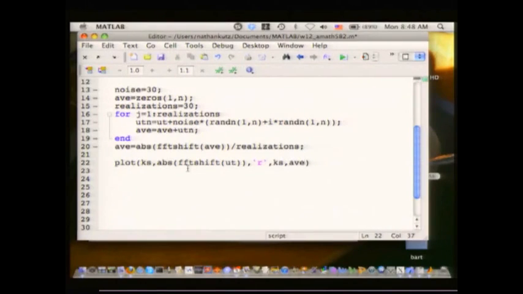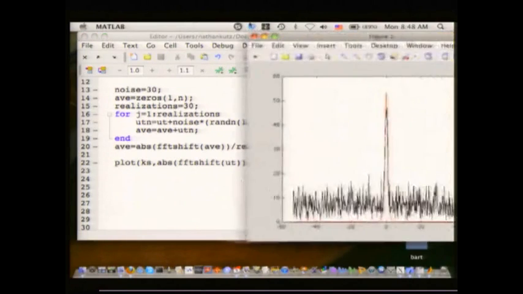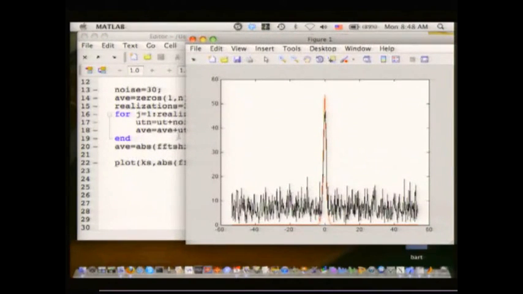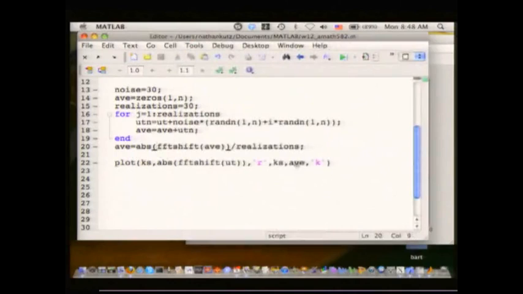the average, which is I added everything up, divided by the total number of realizations, and I'm going to plot that in black. And by the way, let me plot a single realization. We went through this loop from j equals 1 to realizations. The last time we went through the loop, we had this thing called UTN. So that was just one example realization.